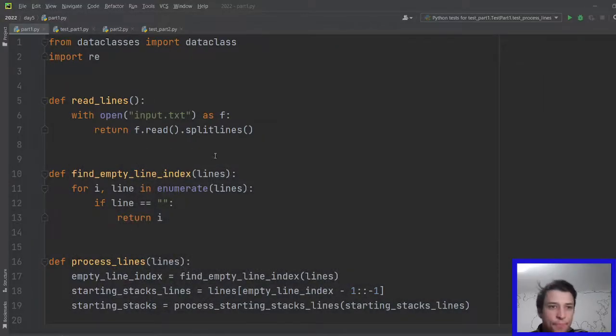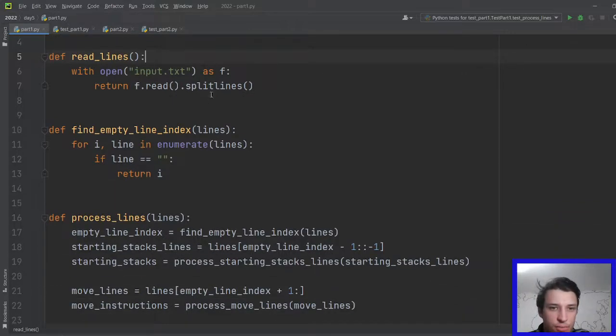So how can we do that? Obviously we need to read the lines, so we just split the lines, which removes the empty string characters for us. Then we want to separate all the lines into two parts. So we want to find the empty line index, by enumerating through the lines, and as soon as the line is empty, we return the corresponding index.